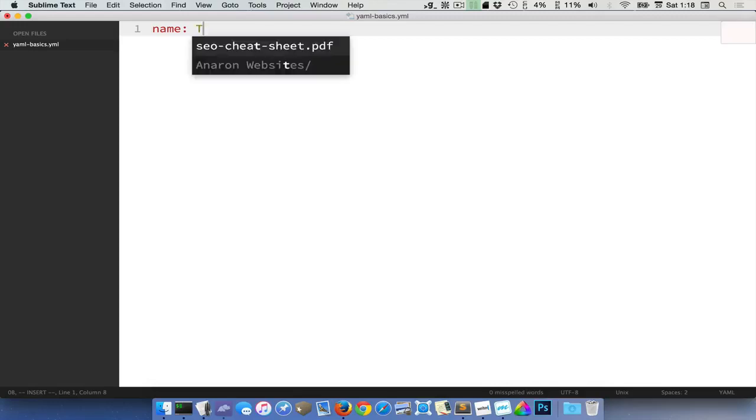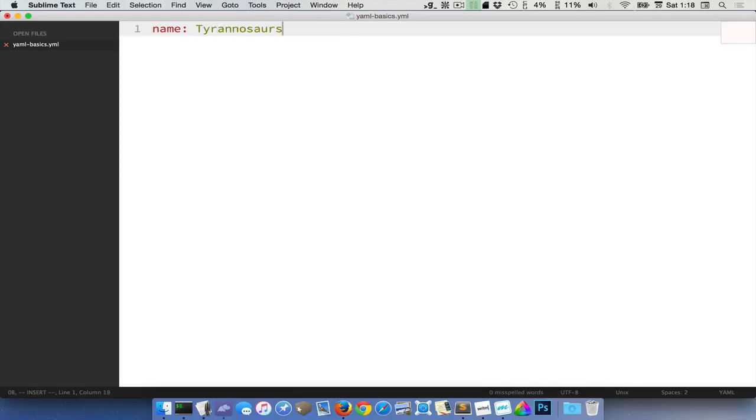So let's make this YAML document about a dinosaur of some kind. So we're going to start by creating an entry here. I'm going to come up with any random thing that I want, and I'm just going to call it name. So I'm going to write the word name, then a colon and a space, and let's go with Tyrannosaurus, like that. So here is the name. Here's one entry in my YAML document.